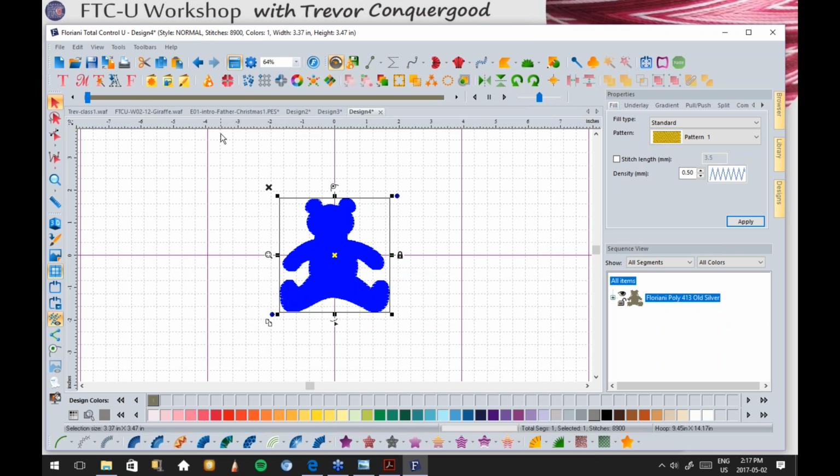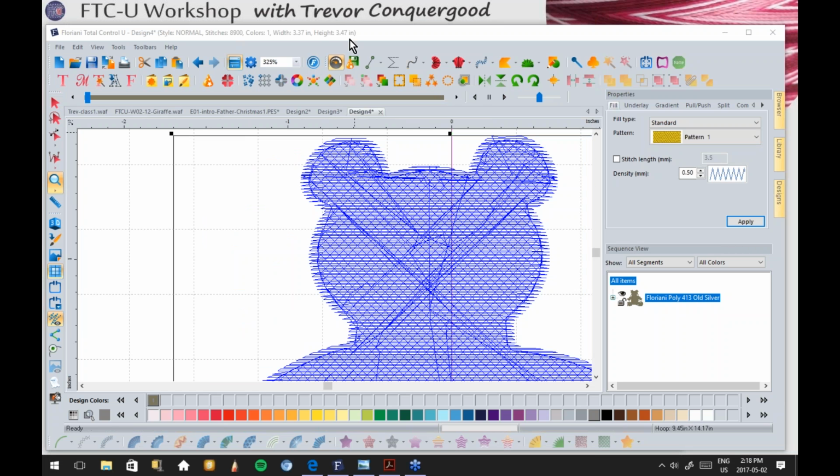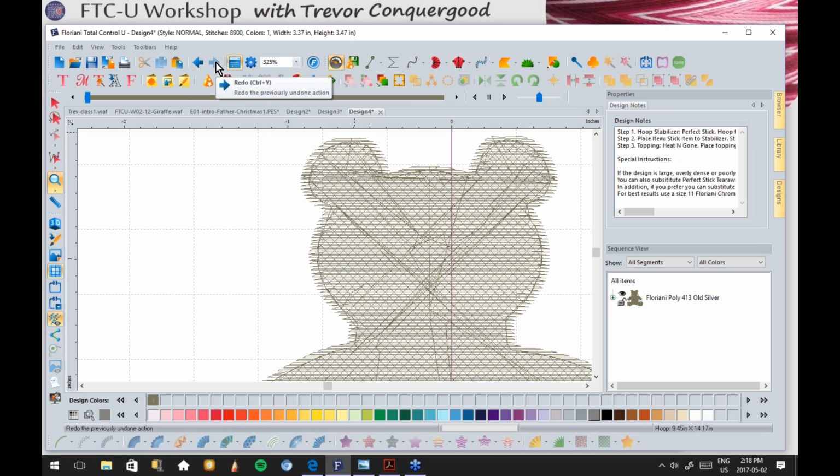Now, take a look at the top. It says the design has 8,900 stitches. So the stitch count went significantly up, didn't it? And if I take a look, can you see, if I just hit undo and then redo, can you see all the differences?